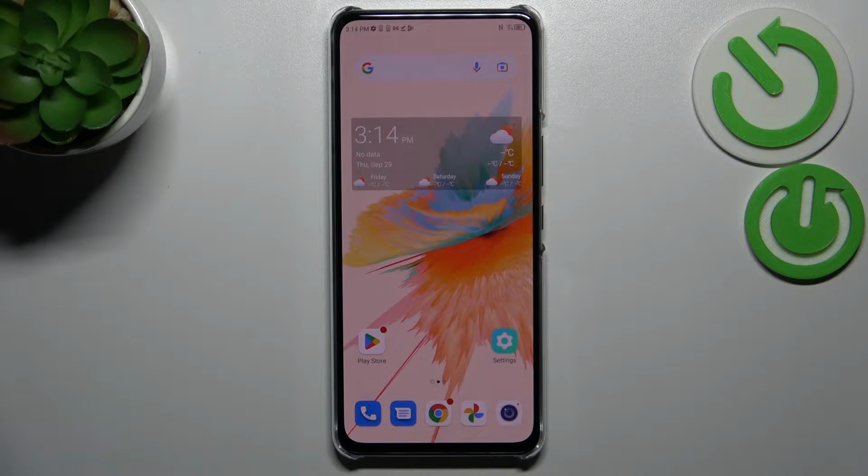Hi everyone, in front of me I've got ZTE Axon 30 and let me share with you how to add the photo to a contact in this device.